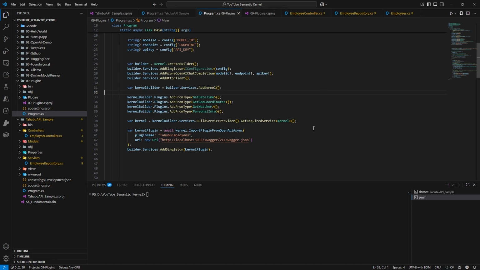Let's save the file. And let's go in here, we'll cd into, what number was this one? This was 09, okay, 09 plugins. Just make sure the other terminal is still running our API. That's very important. And then in here we'll say dotnet run, and hopefully it will ask us a question right now. I'm going to ask the first question, which is pretty simple. We'll say list Tahubo employees, and we'll say go.